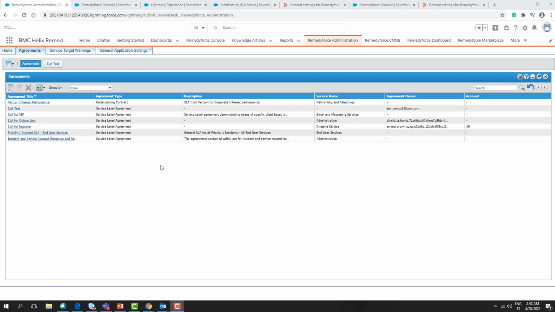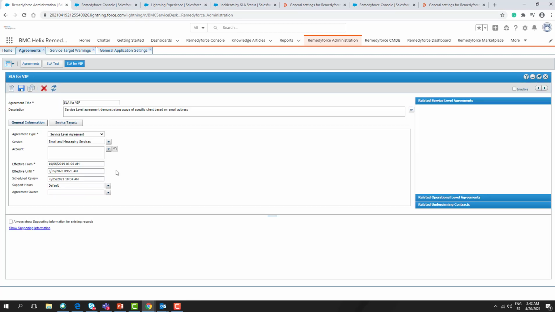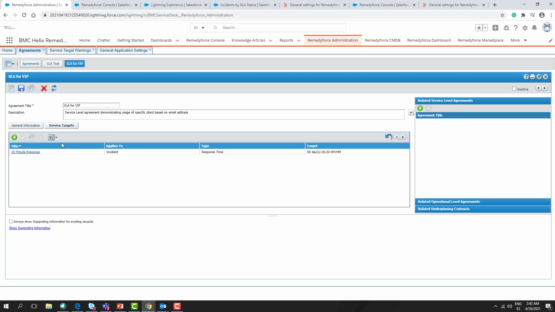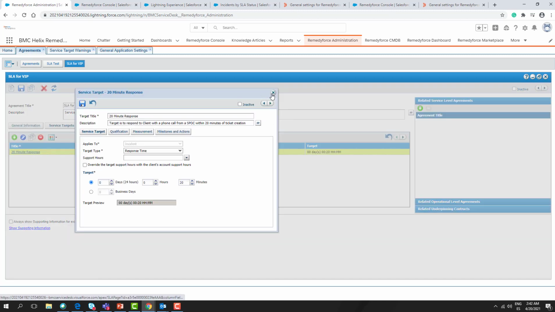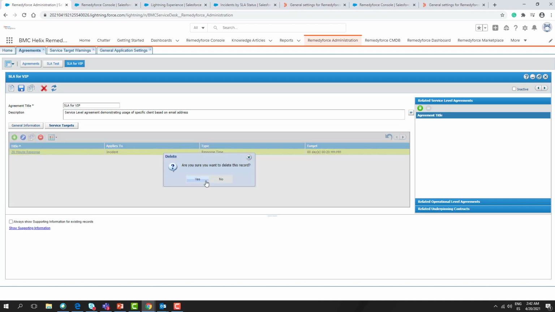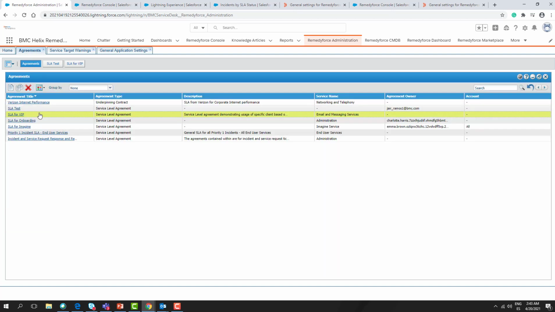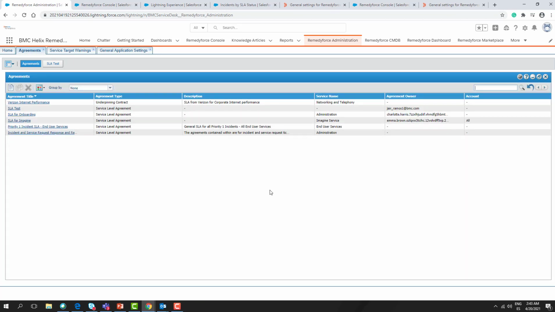Another thing that I would like to show you related to agreements is how you can delete them. So open any agreement, then let's go to service target, and in order to delete the service target you just need to select the service target and click on the delete icon, and it will be automatically deleted. Now if you want to delete an agreement completely, let's go back to the agreement tab and select the agreement and click delete. This action is going to delete the agreement completely.